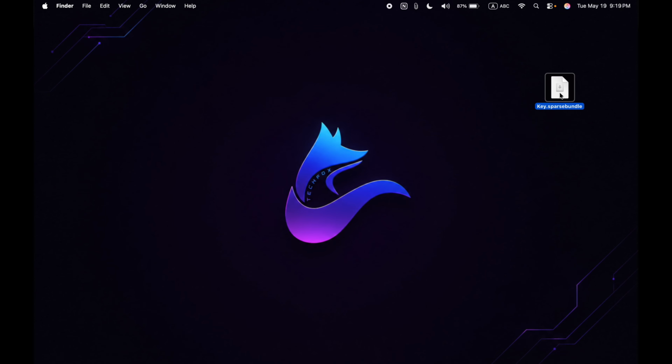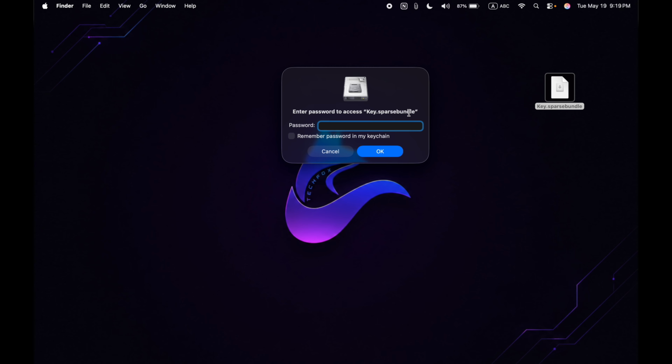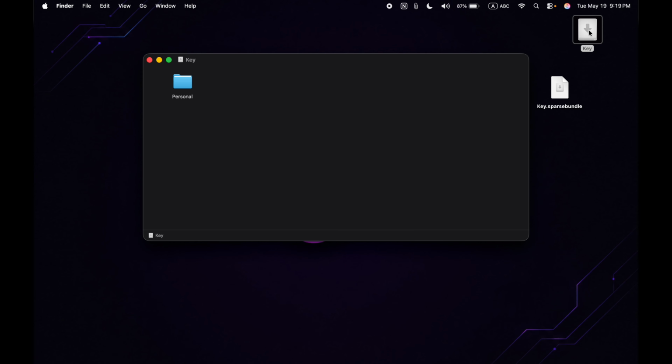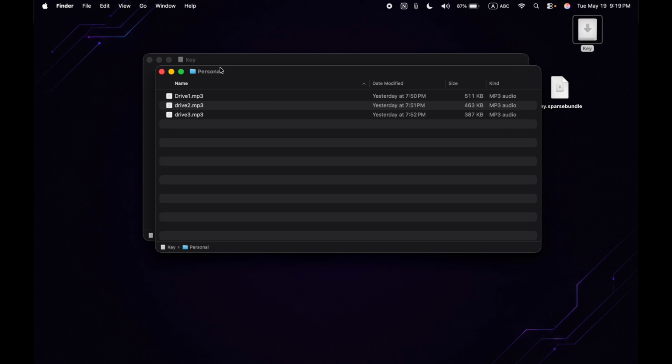To open it again later, simply double-click the key.sparsebundle file, enter your password, and the drive will appear again. This is the complete and secure way to password protect any folder on your Mac.